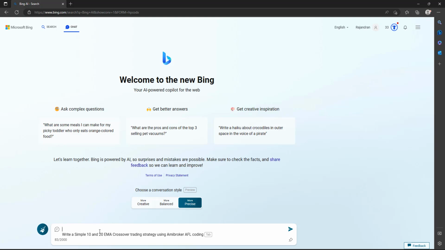I'm also going to ask it to include the section begin and the section end, and place the trading strategy in between the sections. All right, so that is one.